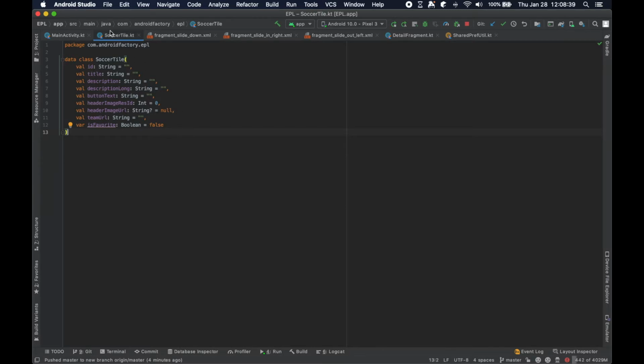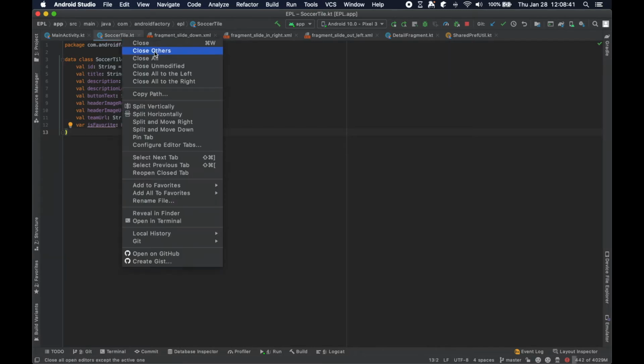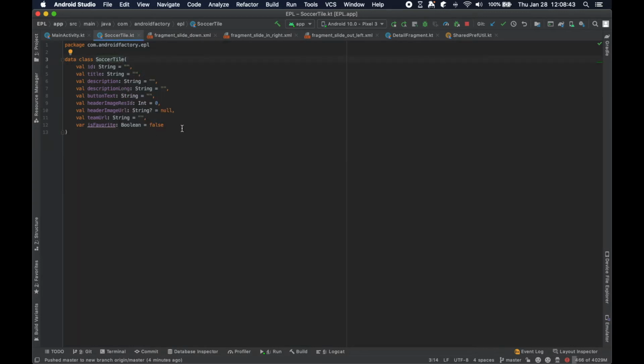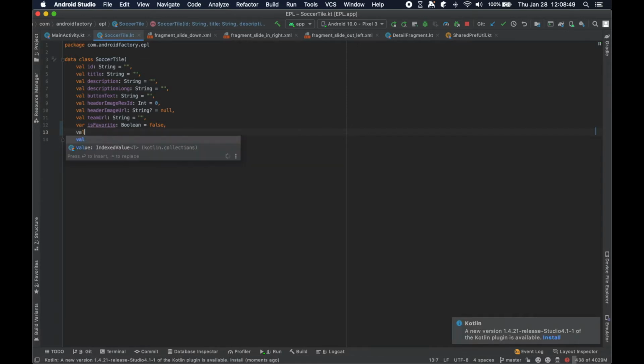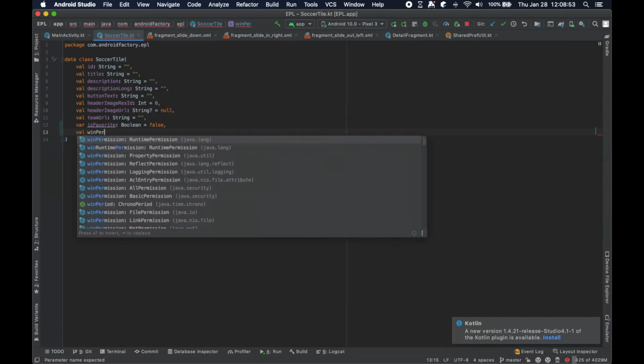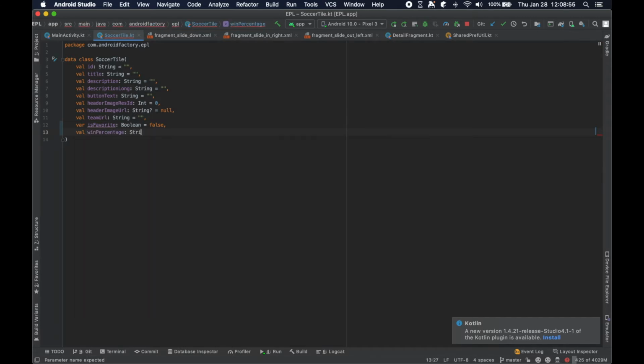So let's say for some reason in our soccer tile model, we wanted to add, I don't know, win percentage, and it was seen as a string or something like that, right? And so then we added this into our project. We basically made this change to this file.